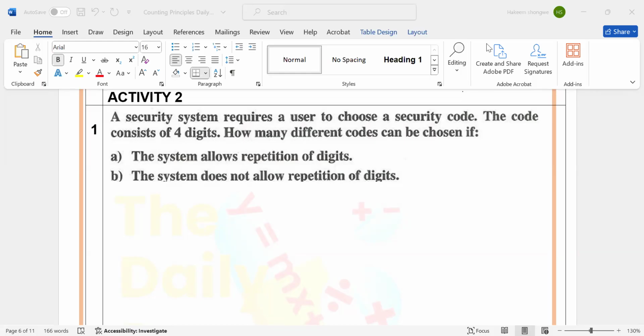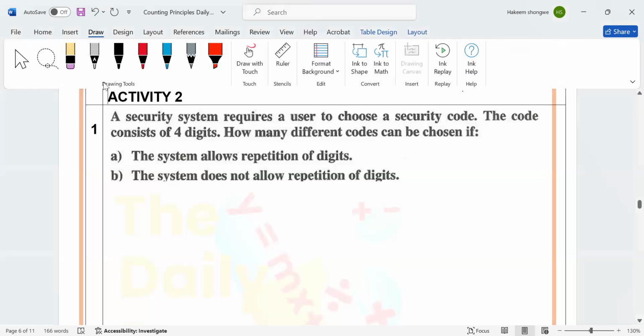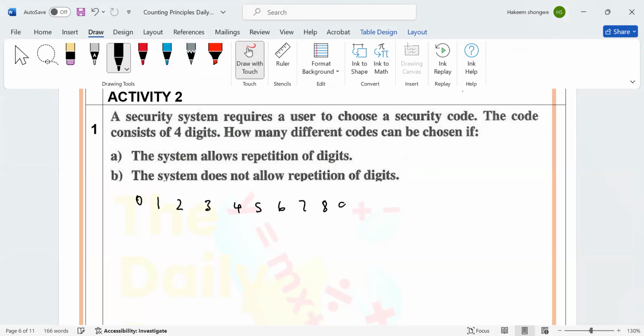Now, how many digits can we create a code with? We said yesterday, if we're going to be creating a code, we can use 0. We might as well use 0. If we don't use 0, we can use 1. We can use 2. We can use 3. We can use 4. We can use 5. We can use 6. We can use 7. We can use 8. We can use 9. We can use 10? We can't.